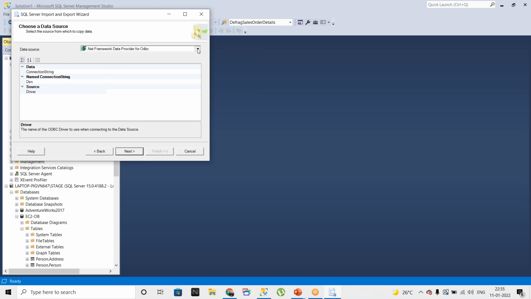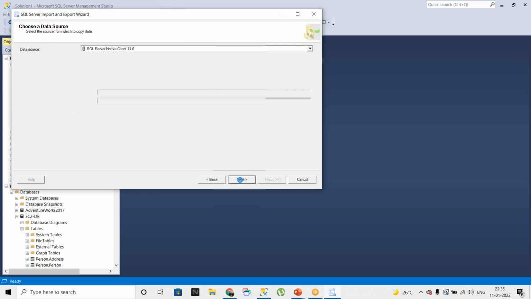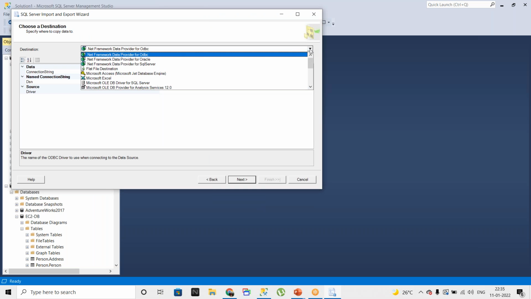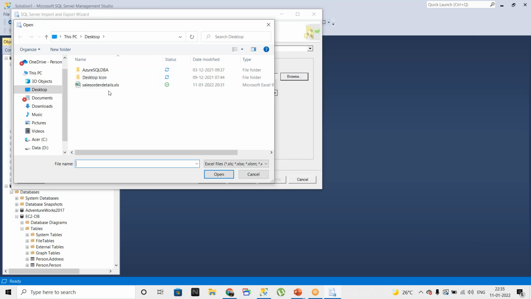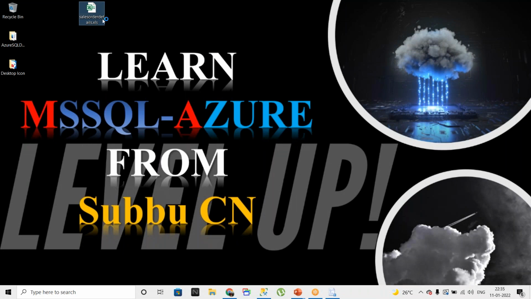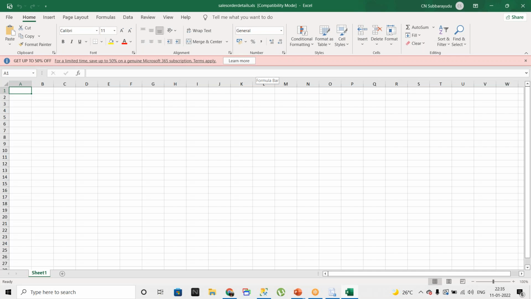Then choose my source as SQL Server Native Client, where I'm going to perform, and my destination is Microsoft Excel. So we need to select Microsoft Excel. For example, I already created one Excel which is not having any data. It's just an empty Excel which I created. Now I'm just trying to load the data.